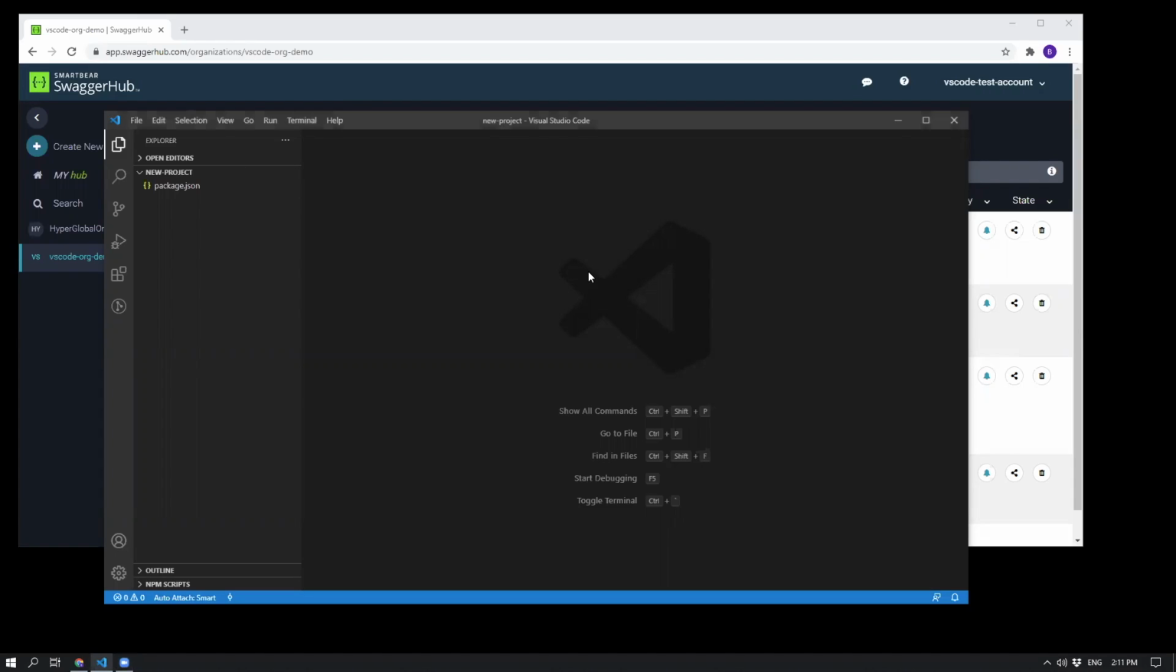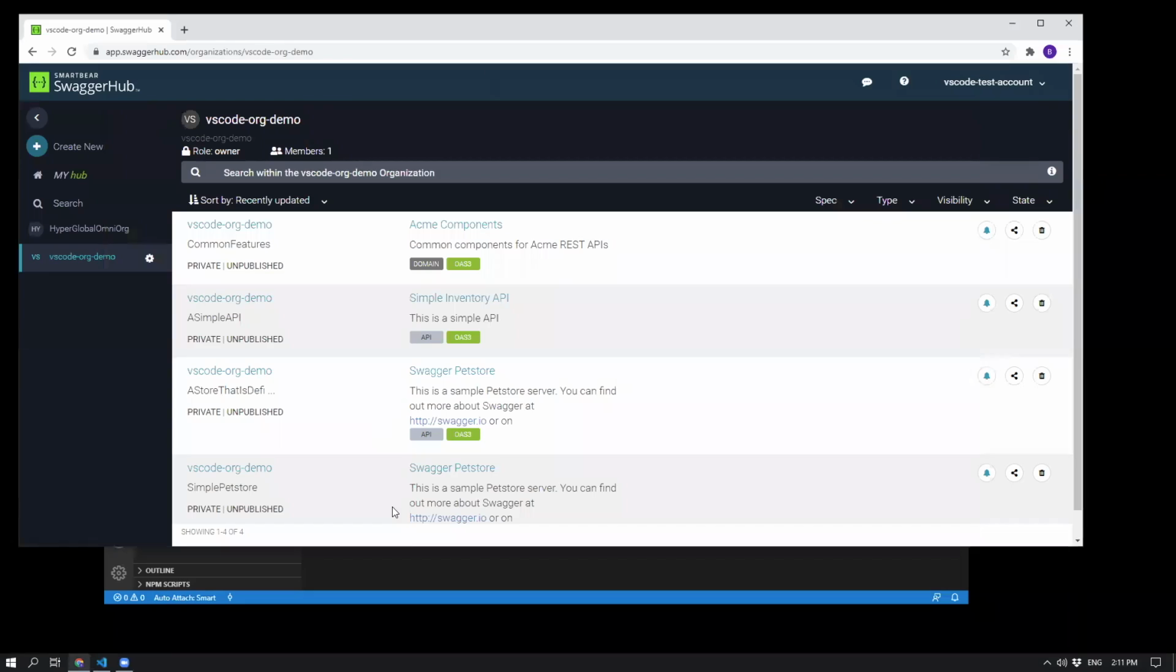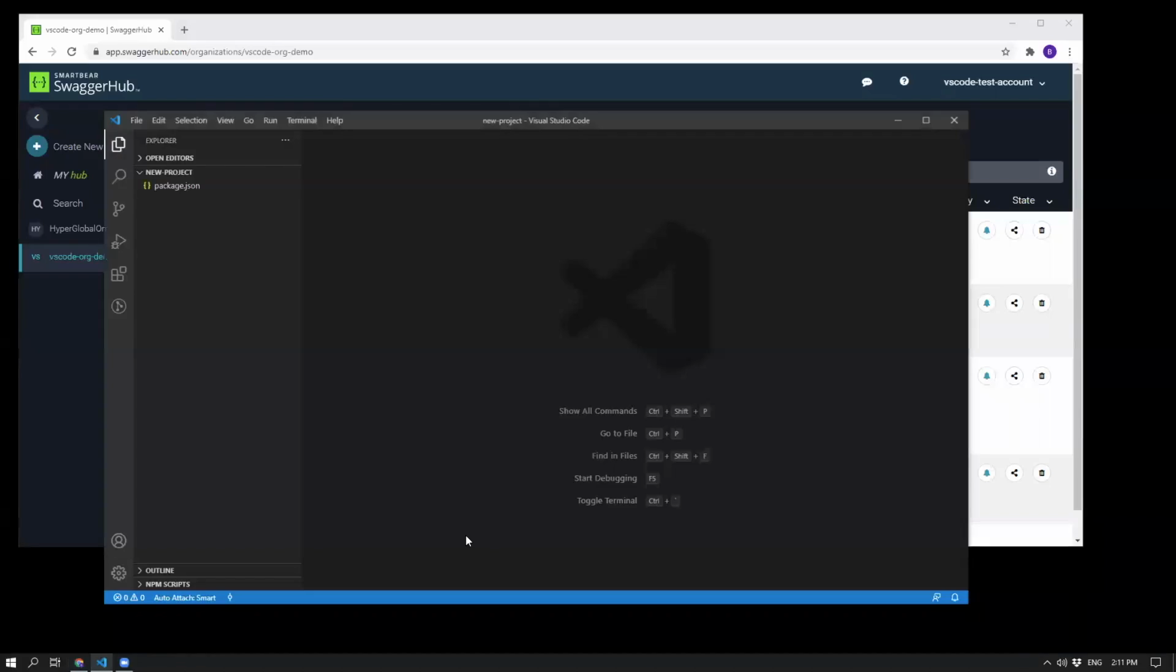So this is Visual Studio Code. This is, of course, our lovely SwaggerHub. And we have a couple of organizations here with some example APIs in here. So I'm going to take you through pretty much all of the functionality in it. There is some nuance, some little bits and pieces in here, but I'm going to show you the broad strokes at least. So first of all, how do you get this extension?